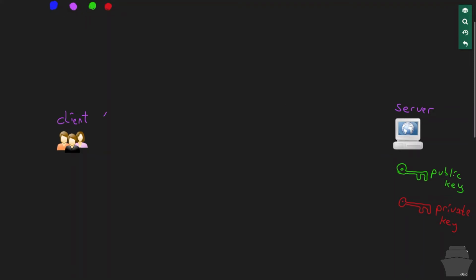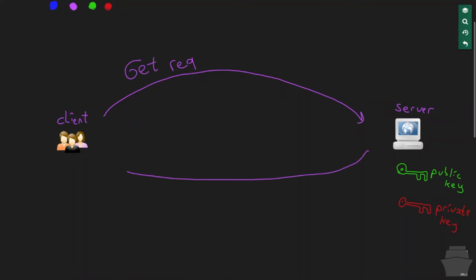First, our client sends a GET request to the server. Request GET. He says, hey buddy, let's communicate, and the server responds back with the public key. Let's write public key. From now on, the client will encrypt any data with this public key before sending it to the server. And once the server gets the encrypted data, it will decrypt it with the private key. And the server will encrypt all data with the private key before responding back to the client.